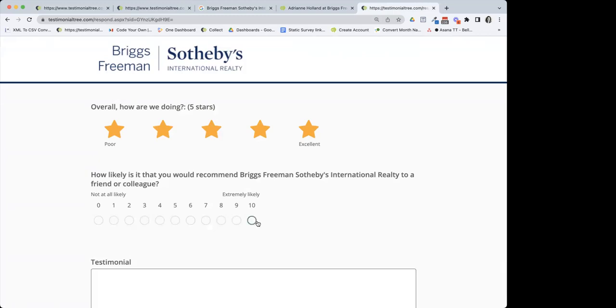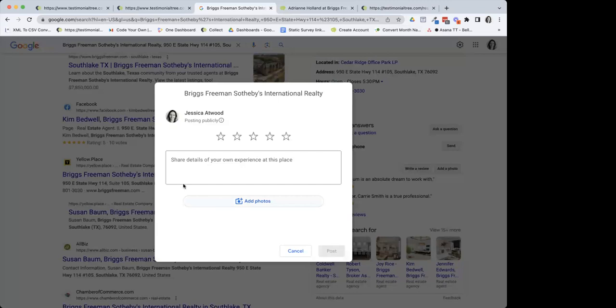They give the star rating, an NPS, a testimonial. They click submit. This page reloads with a thank you. You are now being redirected to Google. Please click copy, and they can click copy. And then this page opens up after like a 6-second countdown, I believe, 7 seconds.